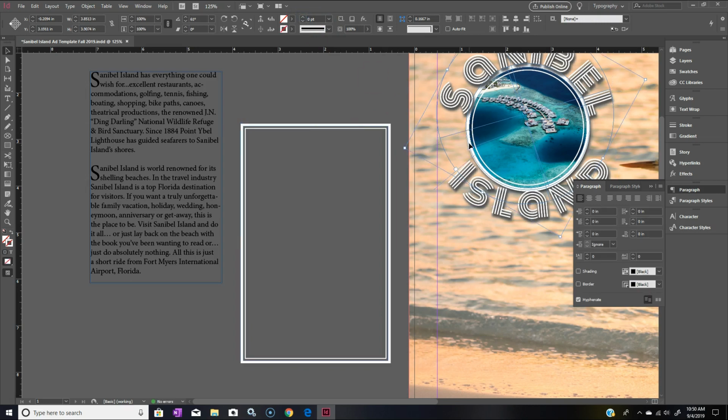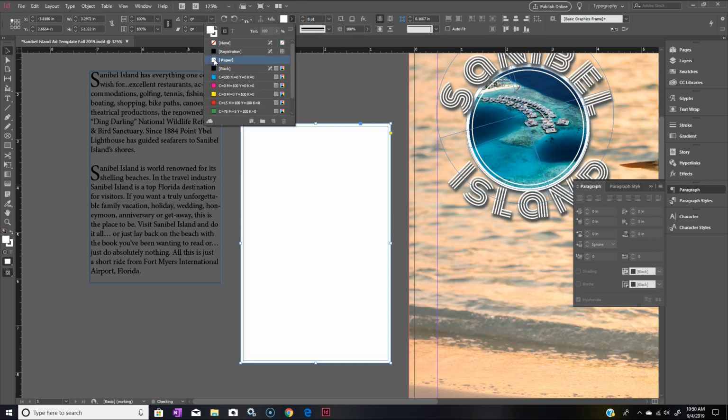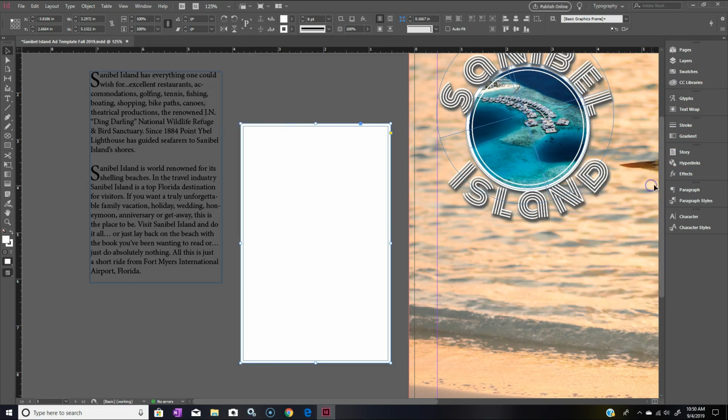Let's see. That looks about right. I'm just eyeballing it. Okay, and then what we want to do with a fill, while this is still selected, is we're going to click on our paper here, but we're going to take the opacity down quite a bit. Okay, so let's go ahead and do that. We got paper there.